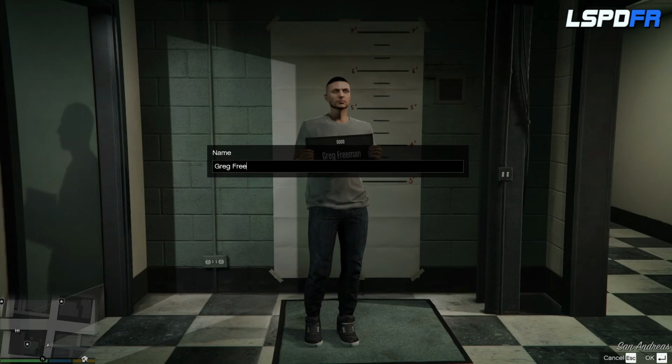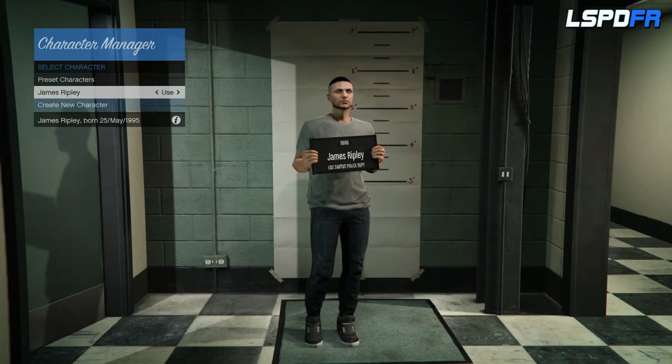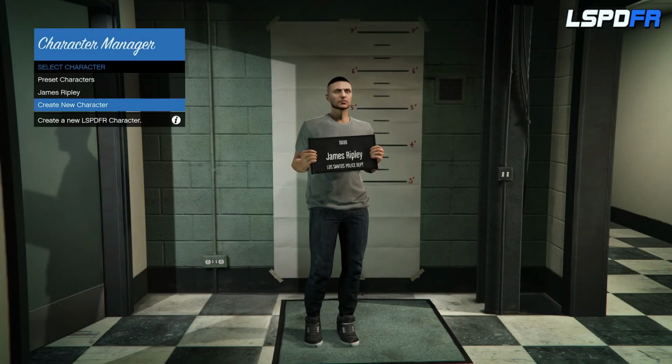Alright, now that we're done creating our character, you just create the upper half. The clothes and everything you'll change in your F1 menu and all the other menus that we're going to be installing. Give them whatever name you want. I like to use James Ripley. And then you just click enter, and click on use character.